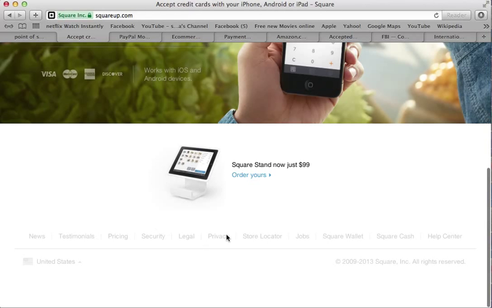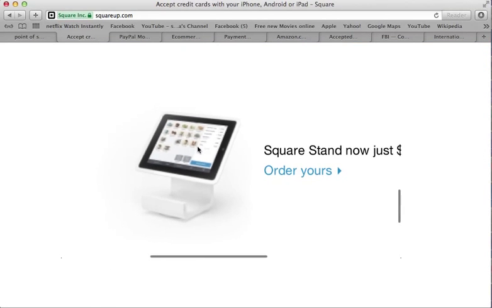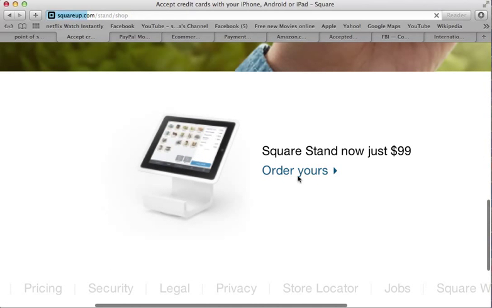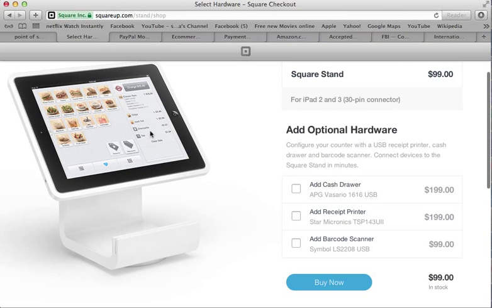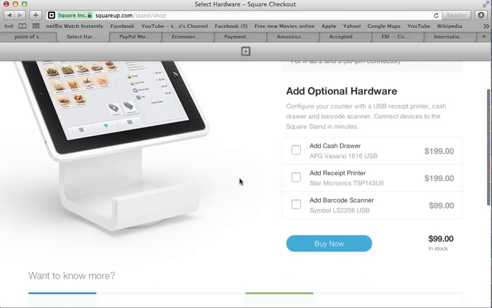And then they do have this Square Stand that you can get. Let's zoom in here. This is a type of payment processing that you can do on an iPad. So pretty much you get this stand here, take the payments through this app, and you are good to go. And you can add things along the way to your cart. You have a cash drawer, receipt printer, barcode scanner. More or less it comes out to be about $600.